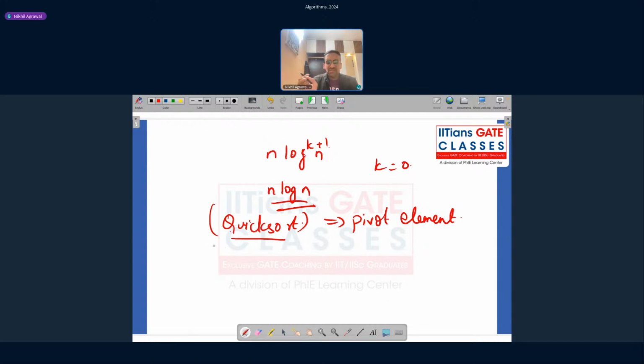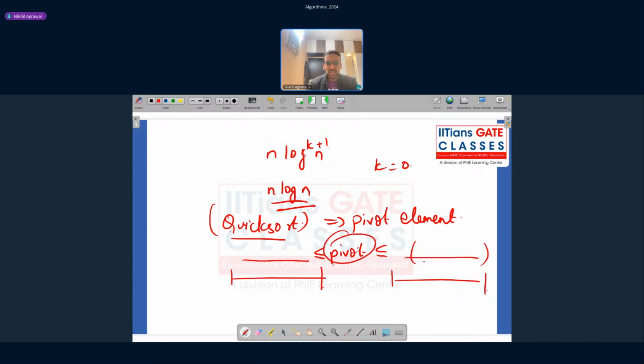we place the pivot element in such a manner that all the elements to the left of the pivot element are kept here, and all the elements to the right of the pivot element are kept over here. Then we apply quicksort on this part, then we apply quicksort on this side. This is how it happens.